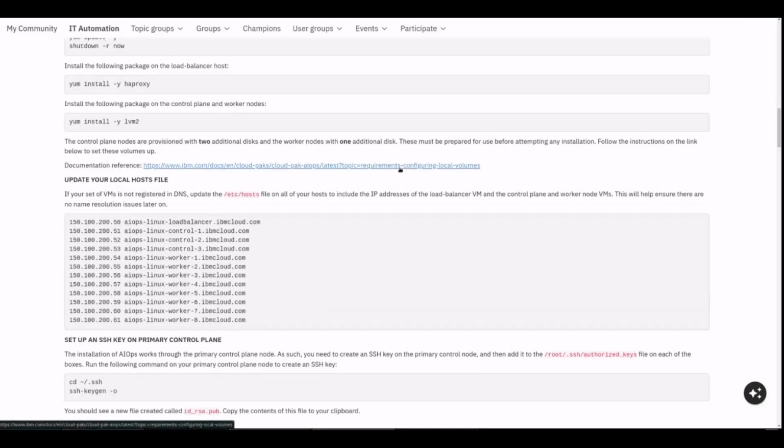This particular link here is referenced. This is actually a very clear and simple set of steps to run through and mount those drives, format the drives, and prepare them for use by the operating system. So just follow those steps, use the defaults, and then your VMs will be ready to start setting things up.